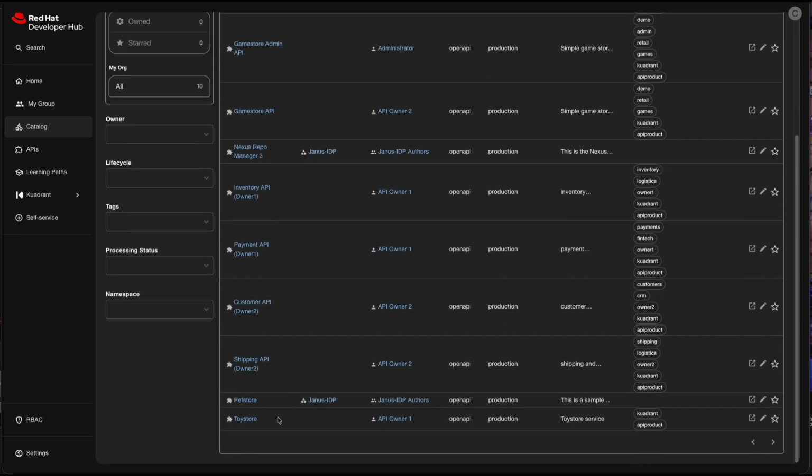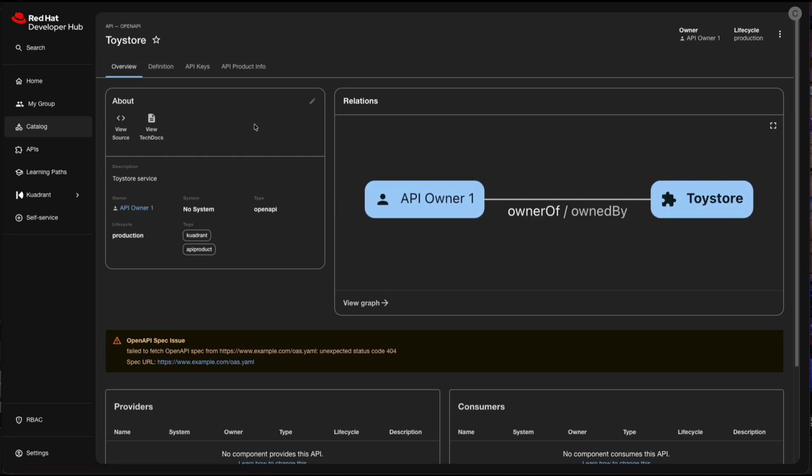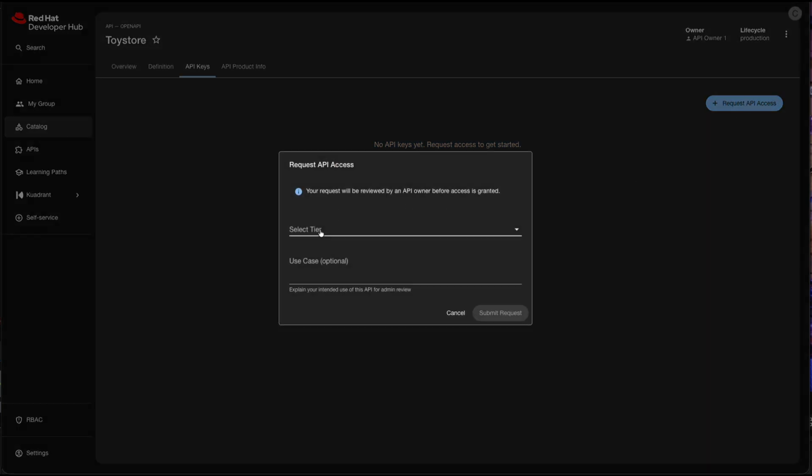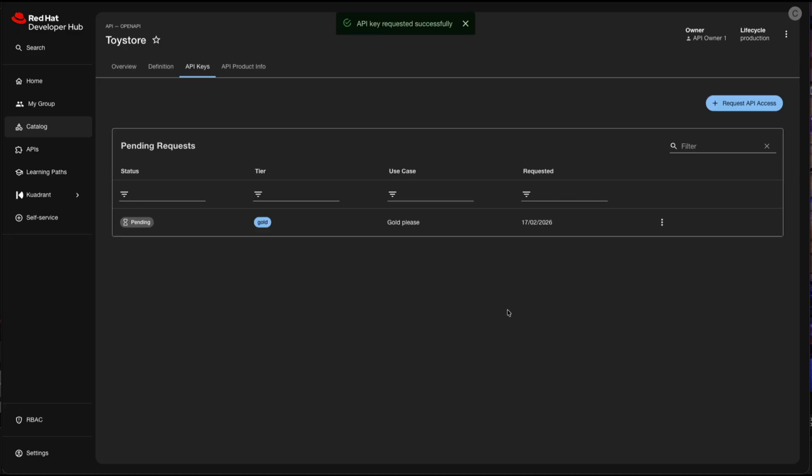So if we have a look at our catalog, we can see that we've got this Toy Store app, which is the one that I just published. So if we pop in here and we pop into the API key section, I don't have any API keys for this Toy Store app yet, so I'm going to request access. So I'm going to select a particular tier that I want to make use of. I feel very important, so I'm going to request a gold tier here. Hopefully this request will get approved. So I'm going to put in a use case here. And I'm going to submit a request.